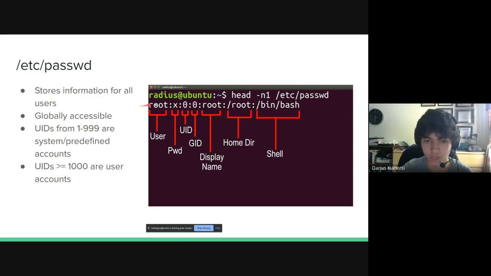The very first line shows information about the root user, as you can see here. Each field about the user is separated by colons. The first field is their username, the second field is their password, but it doesn't actually show their password in the Etsy password file, ironically, because that is not secure. The third field is the user's UID, and fourth is the group ID.